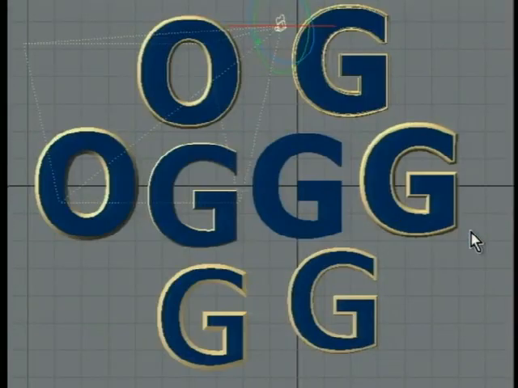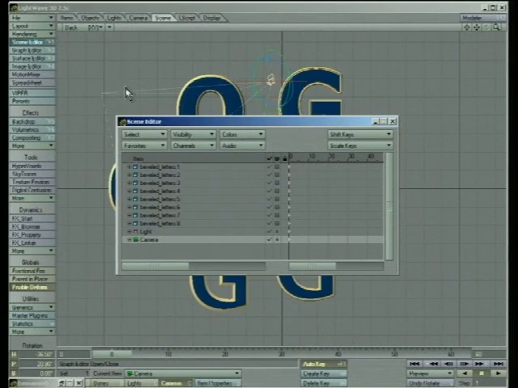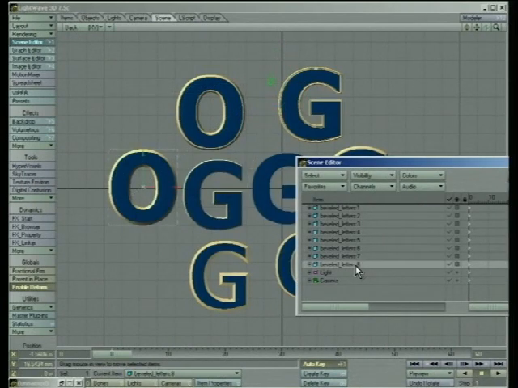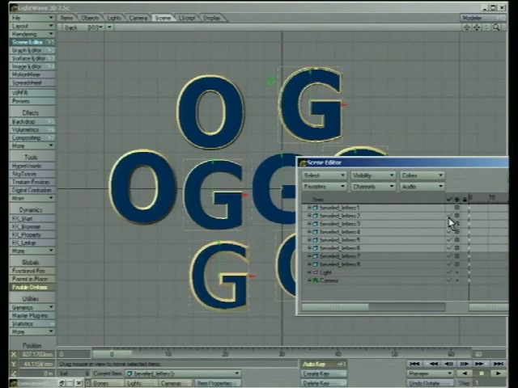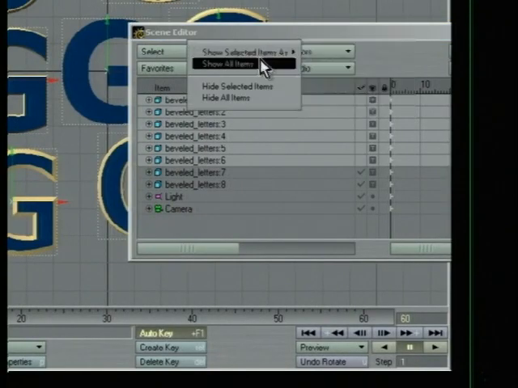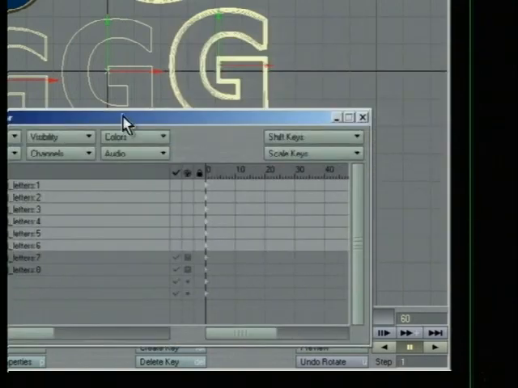Let's isolate just those two objects. So that's 8 and 7. We'll take these guys, hide them from the camera, and hide them from that.